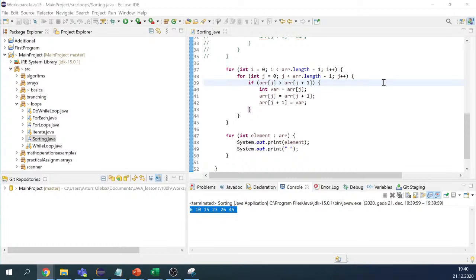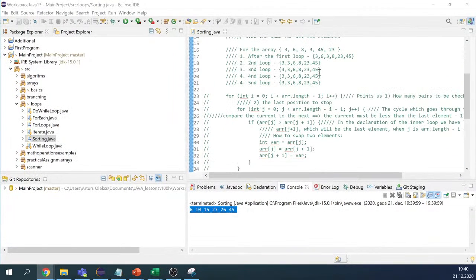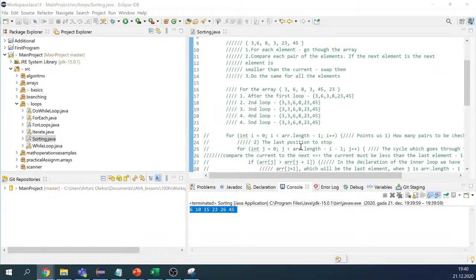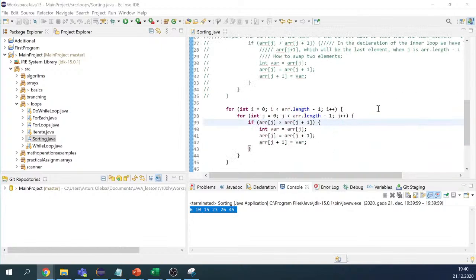So the question for you, do you understand why? Based on the logic we have here, why without this minus i will we have the same result as with it? In fact, as you can see, if we have more iterations, the program will need more steps to do.